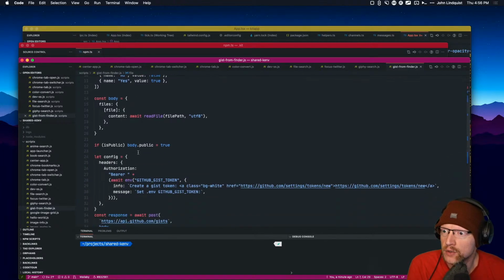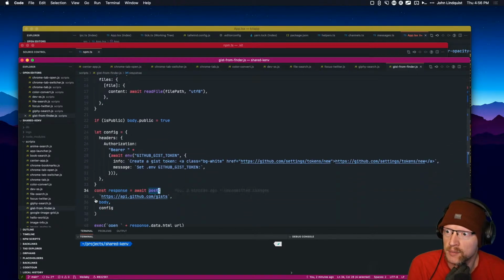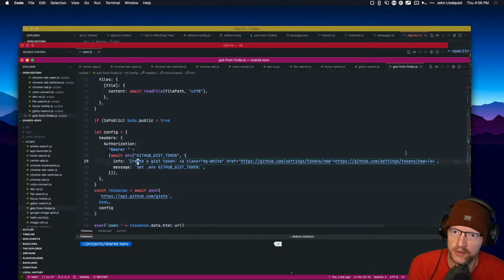And then this shows just posting to an API. So post uses the URL and the body, and then the config, where the config has the auth headers on it. And if this didn't exist, it would prompt you to go create a token.